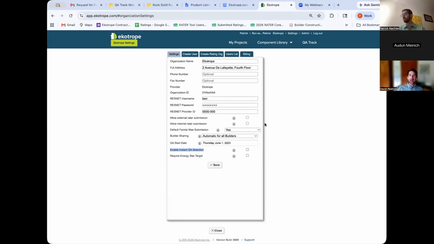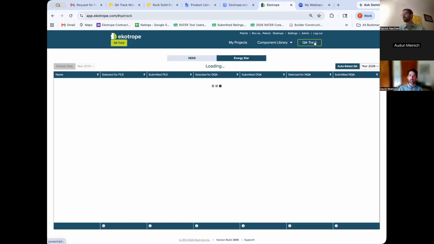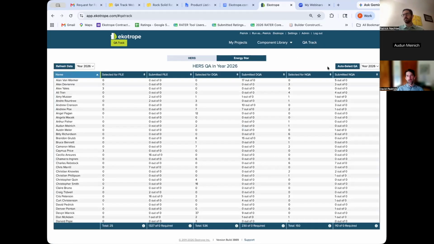And this is kind of a back-end setting that you have to turn on, that Patrick's showing now in your organization settings. And we call that instant QA selection. It's instantly selecting QA on project registration. That selection will make sure you are within 10% of that file QA quota. It can get a little bit off, like one or two file QA, just because it's hard to deterministically randomly select projects in real time.